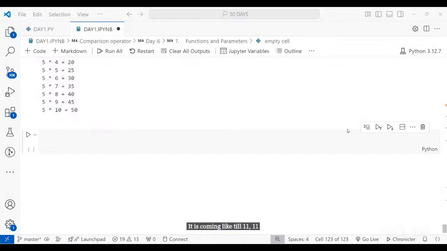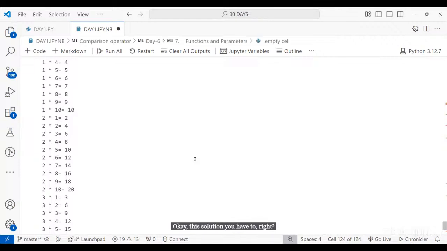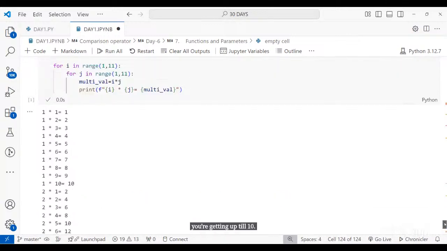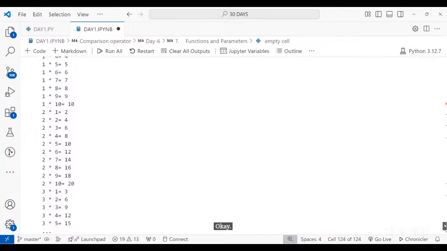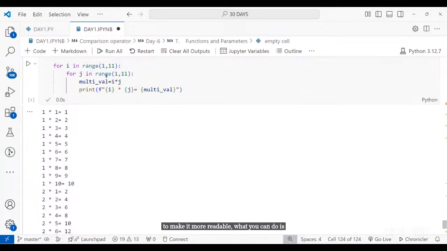Okay, let me know once my screen is visible to everyone. Yes, it is visible. Okay, this solution you have given, right? Yes, you're getting up till 10. Yeah, that's correct. Your code is correct. To make it more readable, what you can do is try one more thing: display it in this manner, going horizontally. Okay, then it will be more readable.